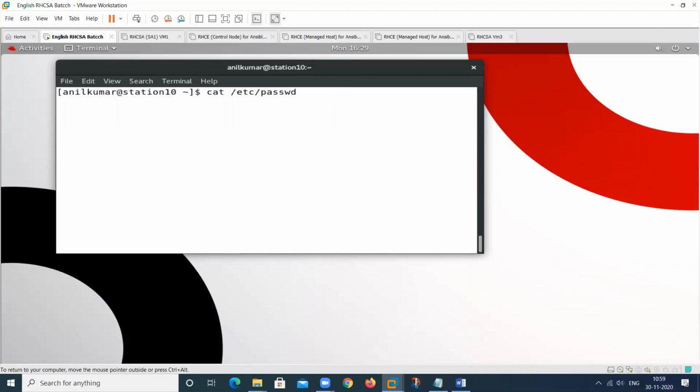So till now, any doubt? Then I will perform some other options also in the sudoers file. So is there any doubt? Okay.